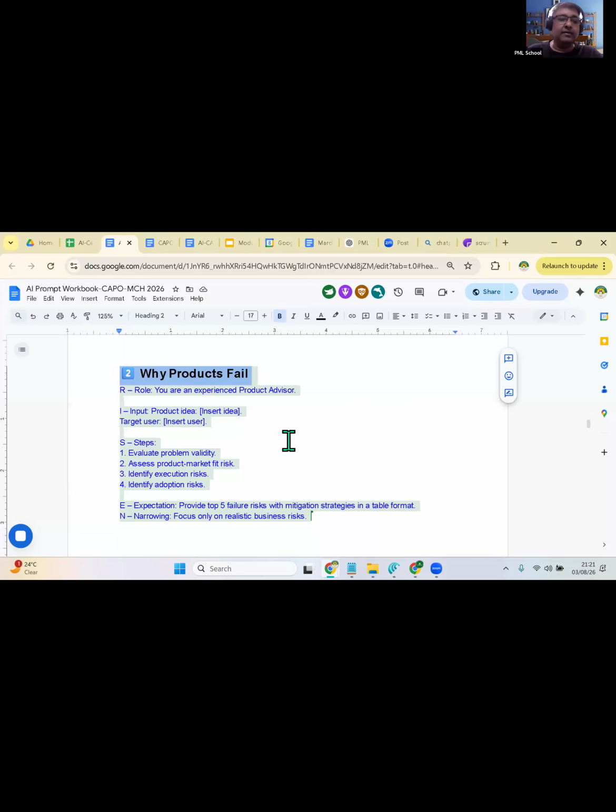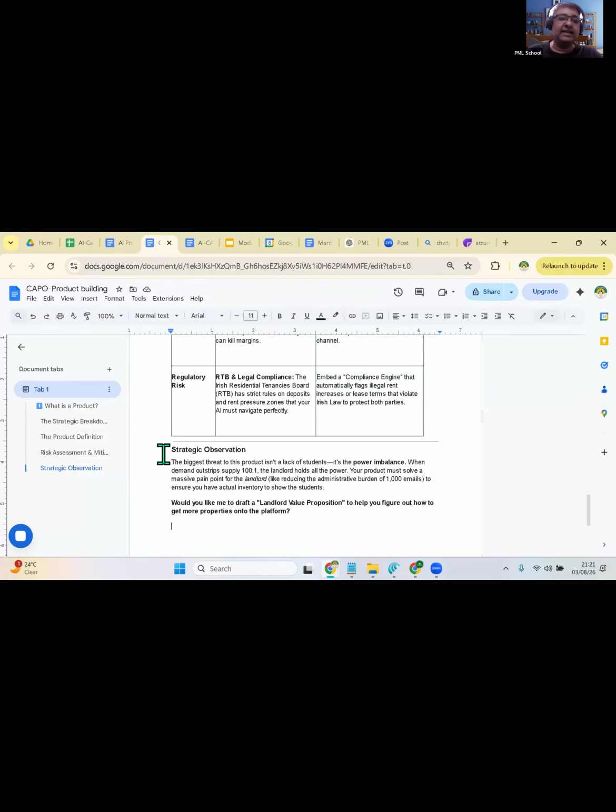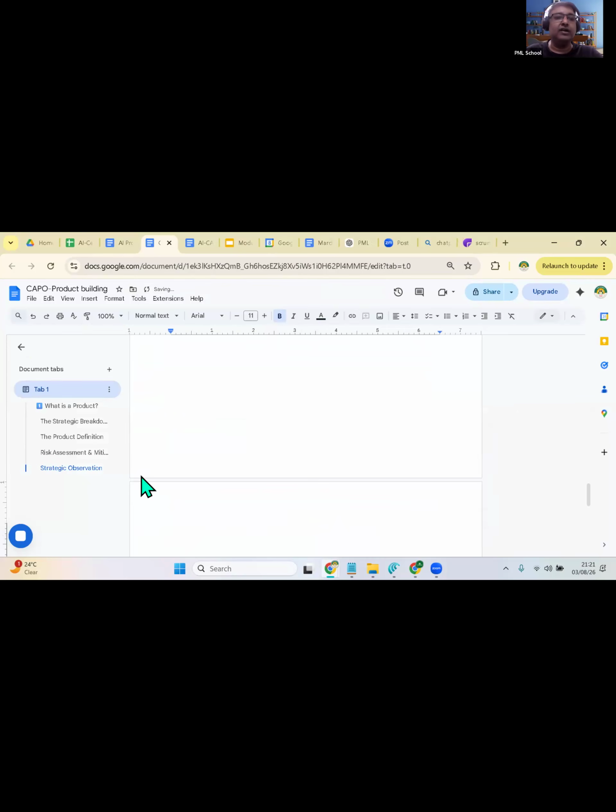See, narrowing, provide 5 failure mitigation strategies in the table. Narrowing, focus on realistic businesses. See, I have never asked this last part. Strategic observation, this is given by Gemini to me. That's okay. You want to keep it, keep it. But the suggestion you can remove, because now the third part.